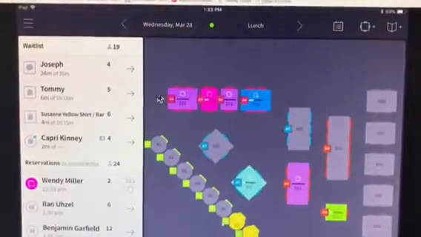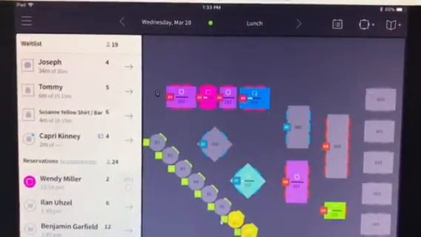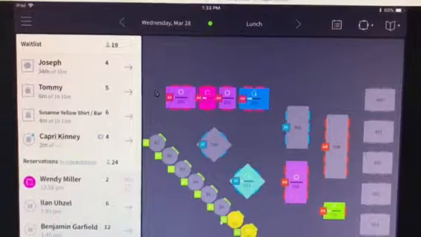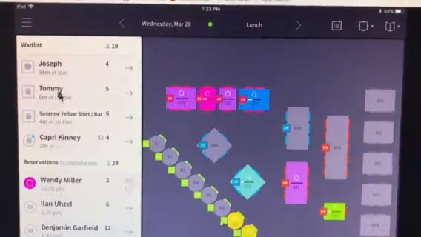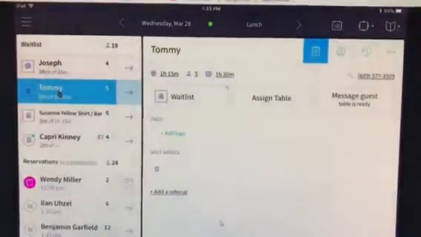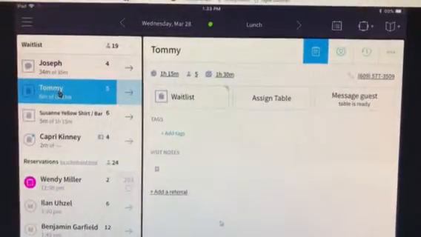Oh, right. So, let's talk about paging on our waitlist diners. Right? Now, I'm going to go ahead and select on Tommy. Now, we want to page our diners when we've got our table that's in the process of getting buffed and reset.